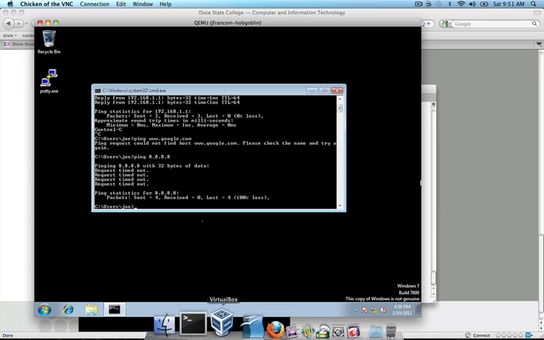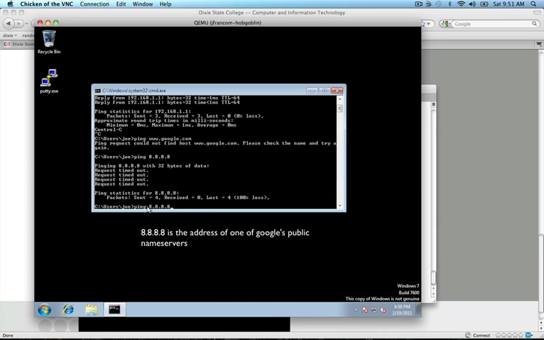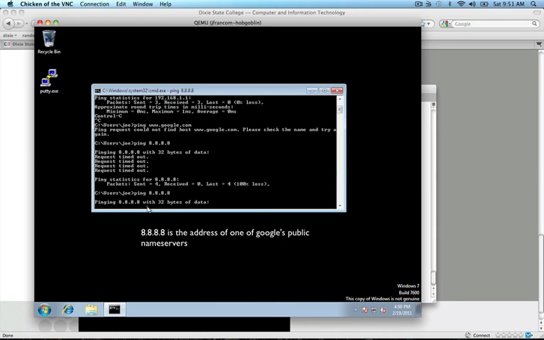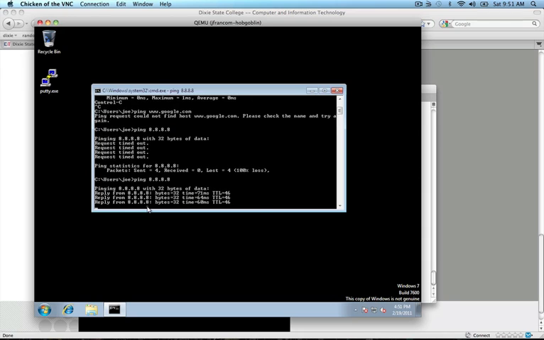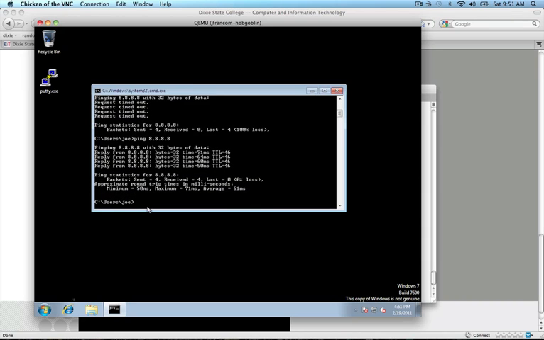So I come back over here and see if I can ping 8.8.8.8, and I get a reply. So now it's working, and we could always open up a web browser. And what we've just demonstrated is I'm on a private network, and I can get out to the internet.